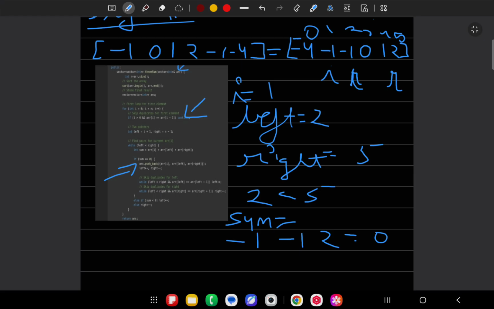Okay, take here. I place all the values -1, -1, comma 2. Okay, this will be stored in our vector. Next time left should be plus plus and right should be minus minus, both at the same time.